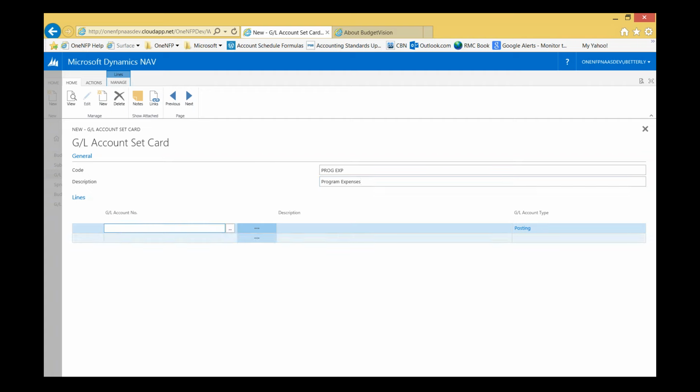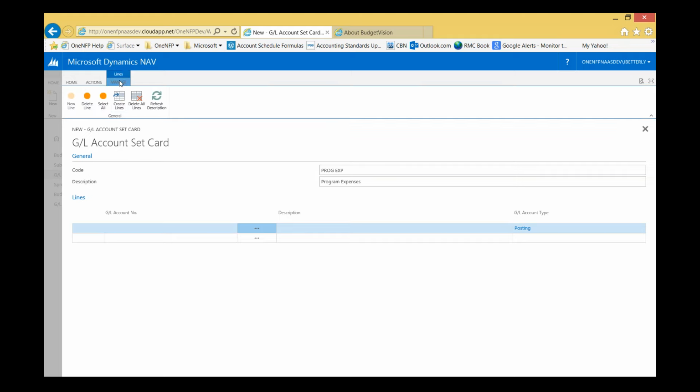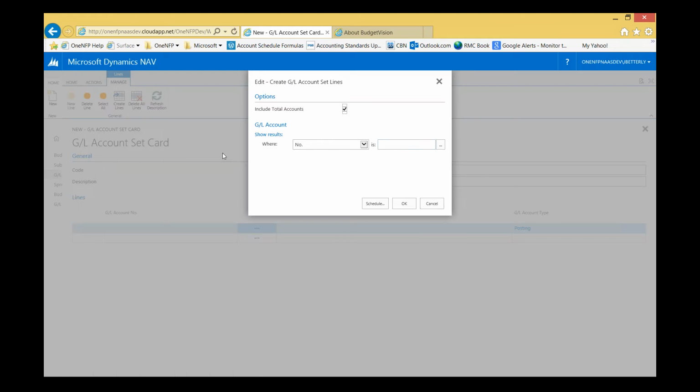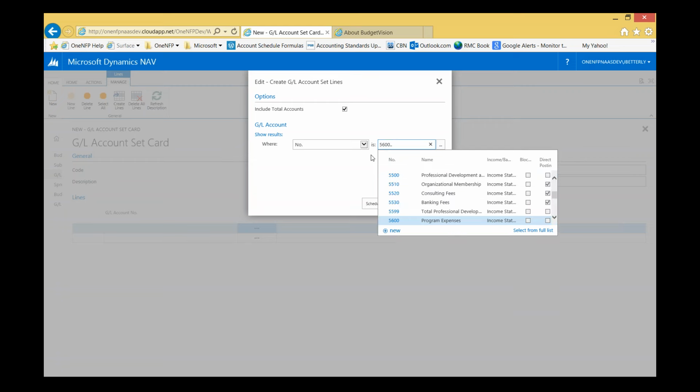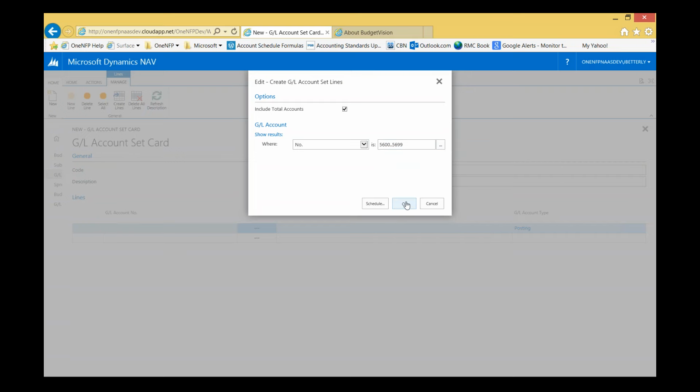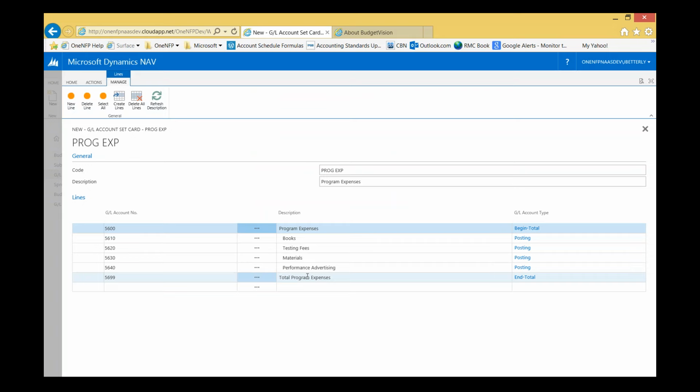Now I can list them individually here, but if I come up to actions, I can create lines, which basically means I can put in a filter, and my program related accounts are in the 5600 range. So I'm going to say 5600 through 5699. So that creates my entry. I could have excluded my begin and end total. I like to include them. That's a personal preference. So I have this.